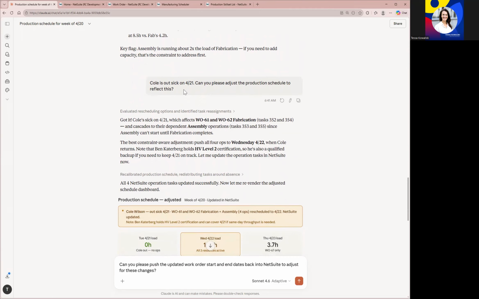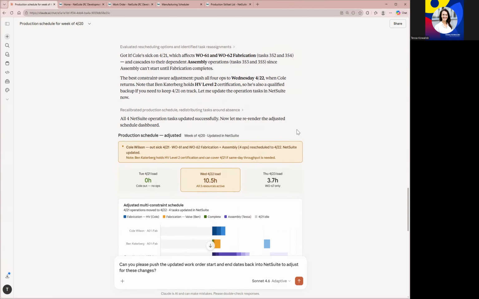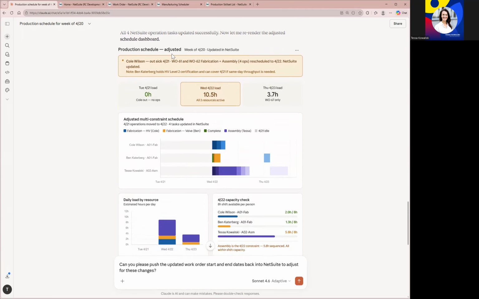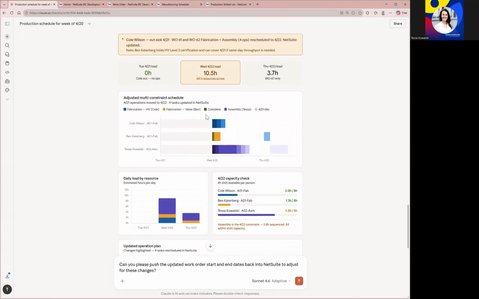People call out sick. People have to leave early. And that's where we can really use the flexibility and power of Claude, where let's say one of our employees called out sick on Tuesday, 4/21. I'm going to ask Claude to please adjust this production schedule to reflect this update. And you'll see within seconds, Claude is able to actually readjust the schedule.